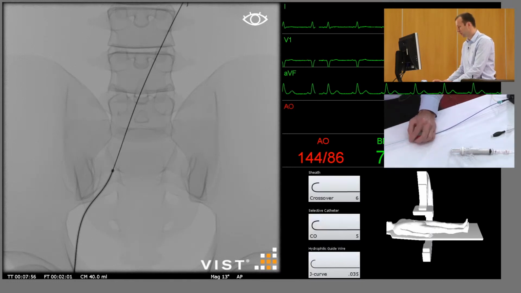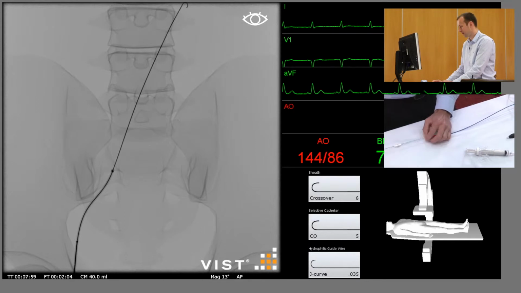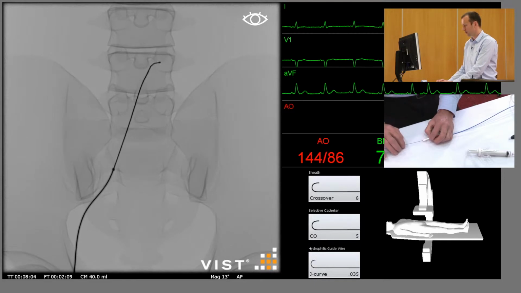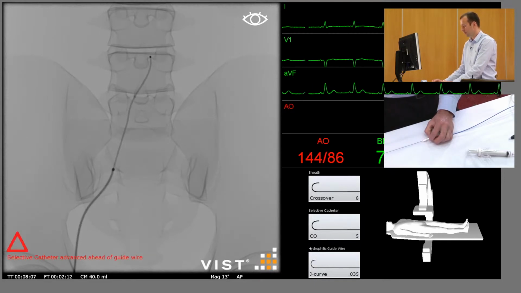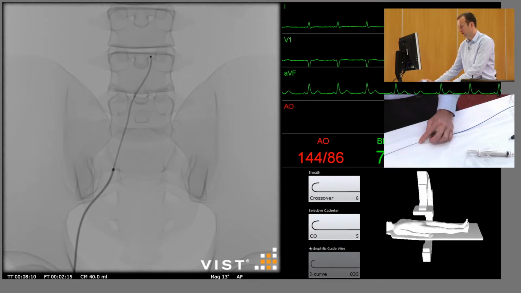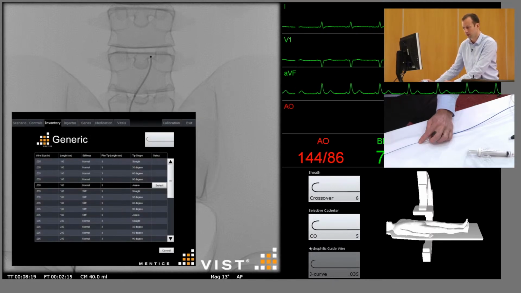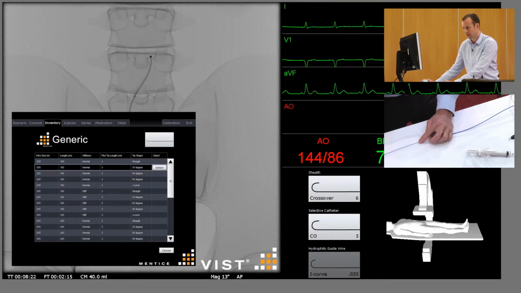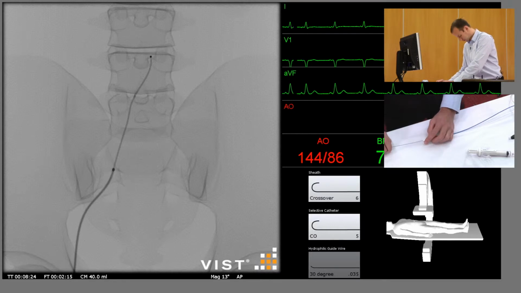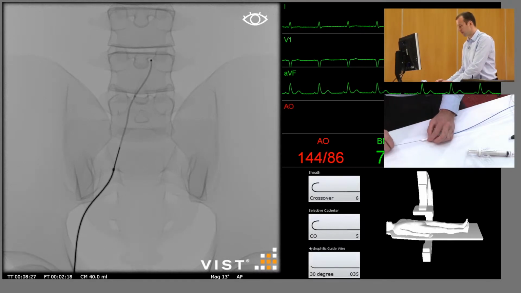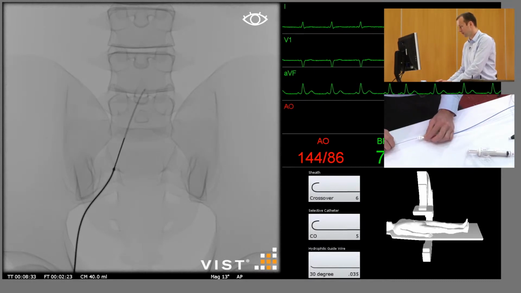So we're going to insert this over the J-tip wire, above the bifurcation. At this stage we're going to remove the J-tip wire and replace it with something that will let us better cross the lesion and cross the aortic bifurcation. So we're just going to use an angled hydrophilic wire. We're going to withdraw the selective catheter down to the level of the aortic bifurcation.